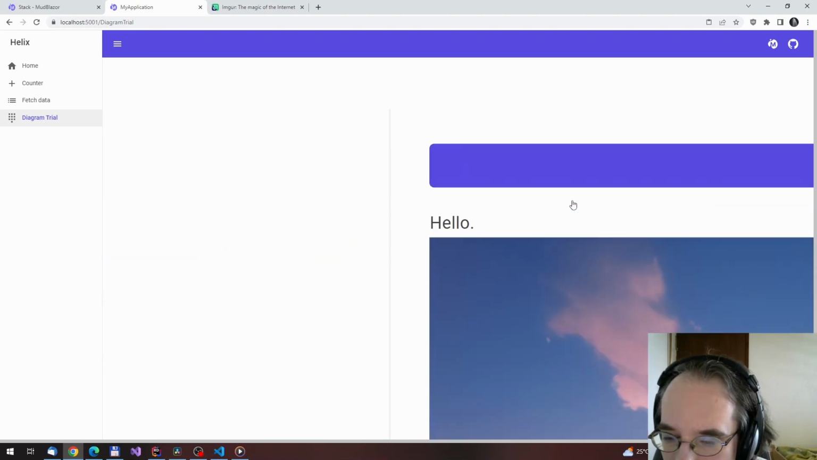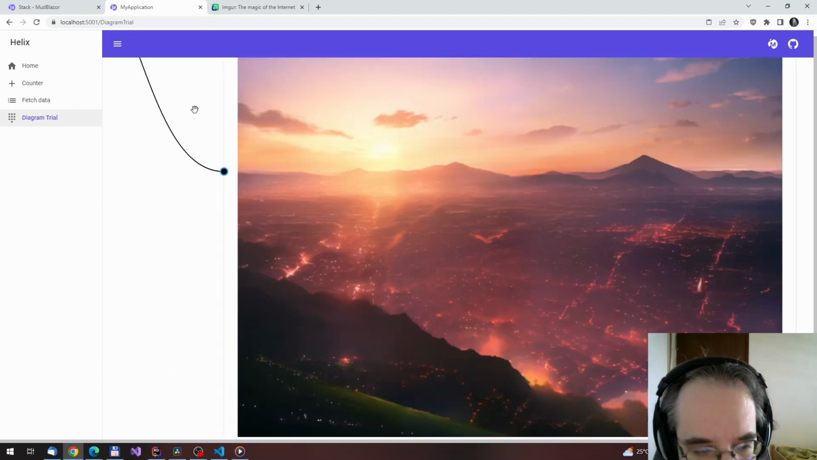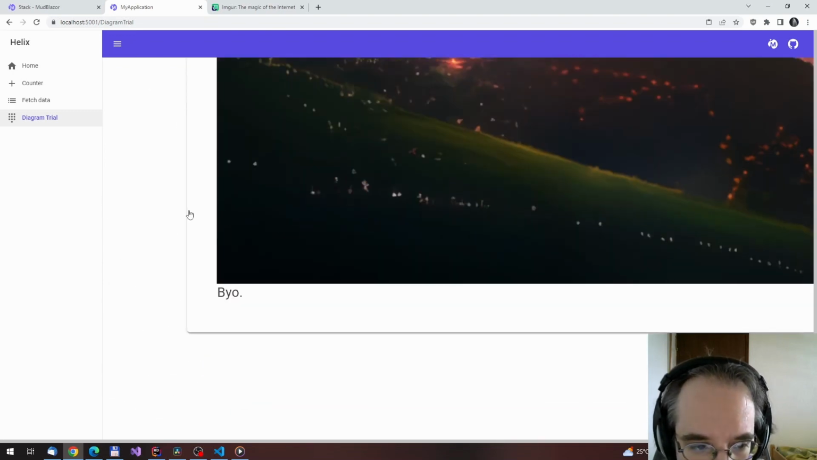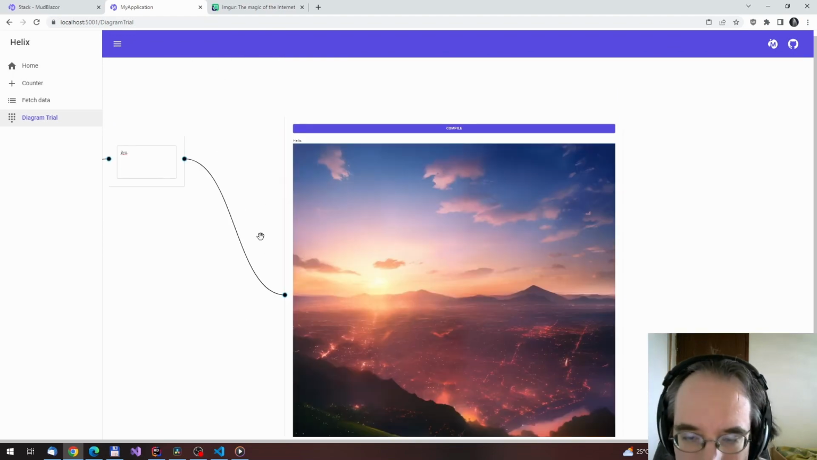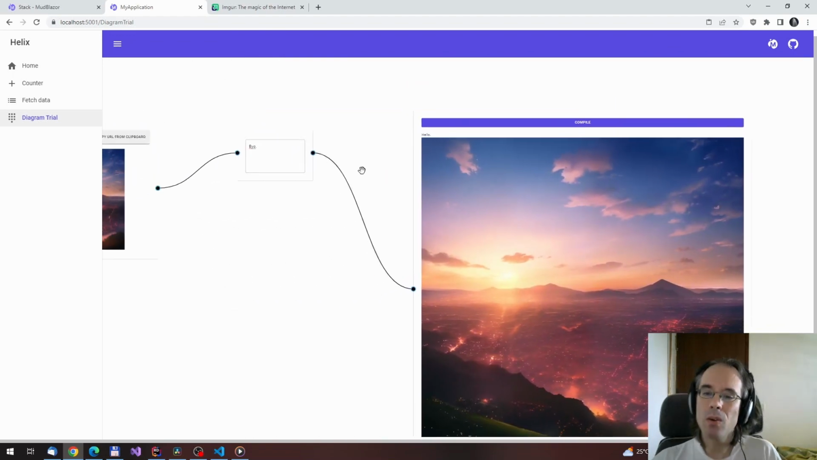Okay, we have the flow here, and we go bio. I'm going to type bye. Okay, and with this, we're done. We now have compilation with the image nodes.